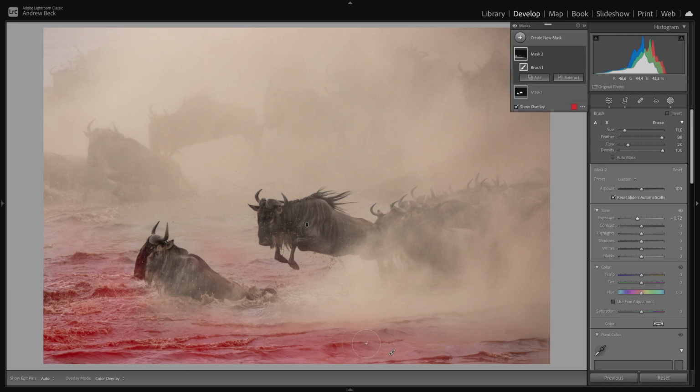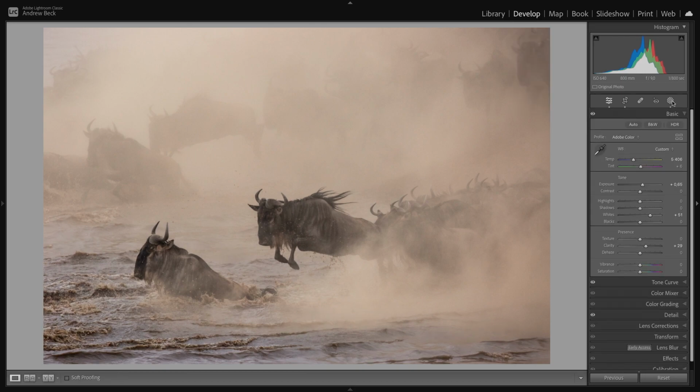So just run that over there. Again, a before and after. Push and pull, and I think that's done a really good job of just anchoring the detail in that shot. Global before and after. I think quite a nice adjustment there.